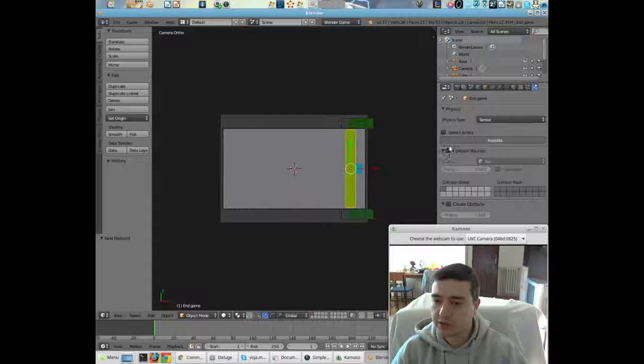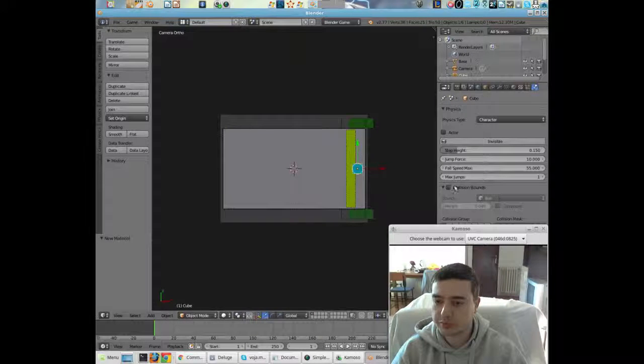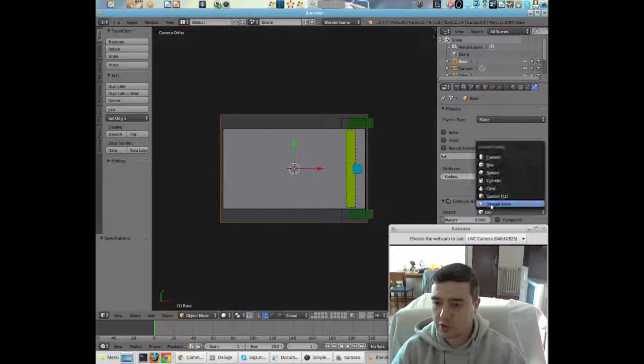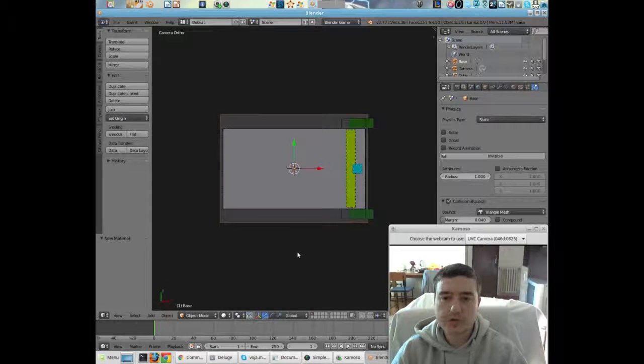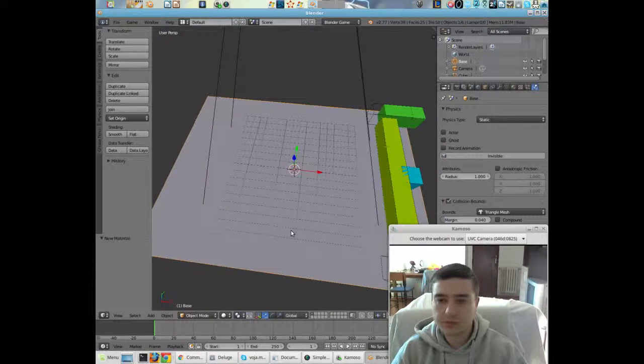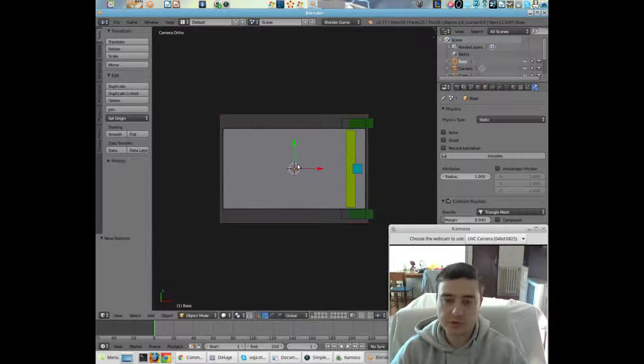The only thing that we need to do is check our boxes. Our collision mesh should be box. Our character collision box should also be active, and everything should have a collision box. Now in our case we'll be triangulating the mesh. Okay, everything should be fine. Okay, back to camera view.